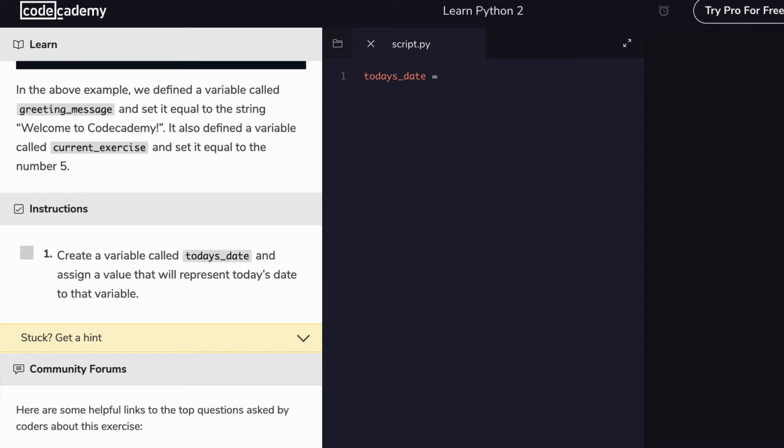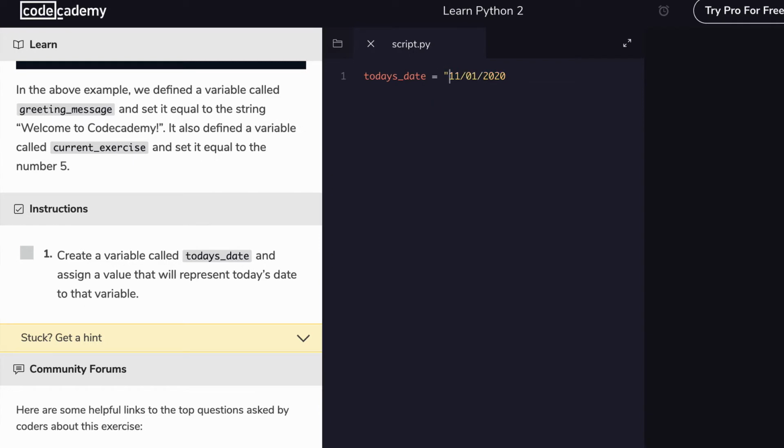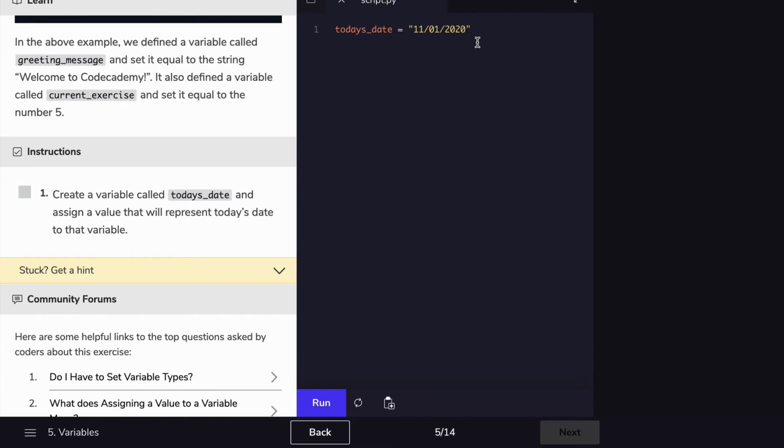So assign a value that will represent today's date to that variable. So today's date will now have a value of today's date, and today's date right now is 11/01/2020. I guess we'll put it as a string because I don't think you can have a slash. That would actually divide all the numbers. If you have it like that, it divides all the numbers, which is not good. So run, tick, next.